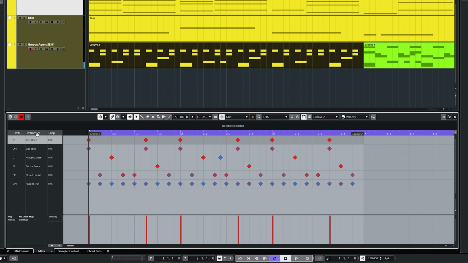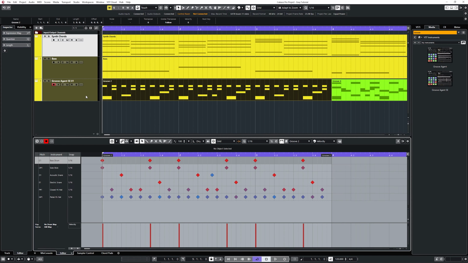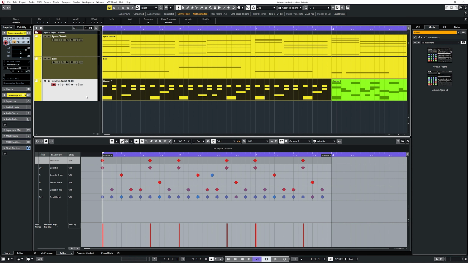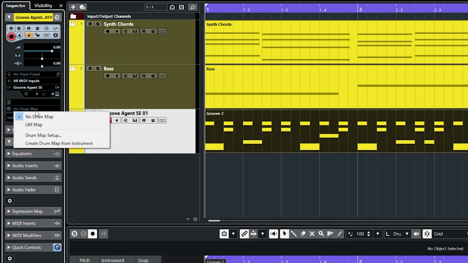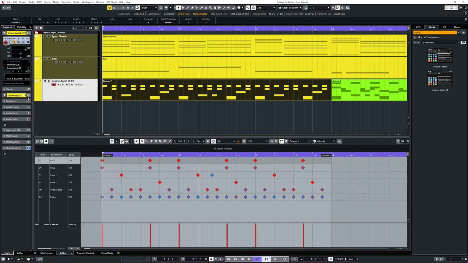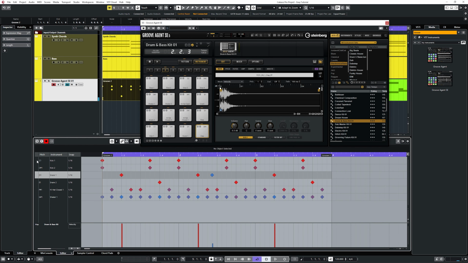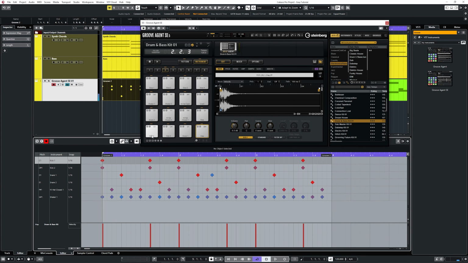Now we can see that the instruments are labeled according to their General MIDI norm, but I want these labeled according to the instrument I have loaded in. So to do this, I'm going to click in the arrange page, and in this section here where it says drum map, I'm going to select create drum map from instrument. And now we can see that the instrument is labeled according to whatever we have on these drum pads.